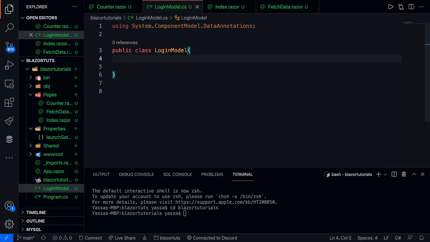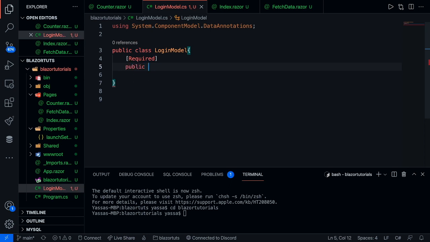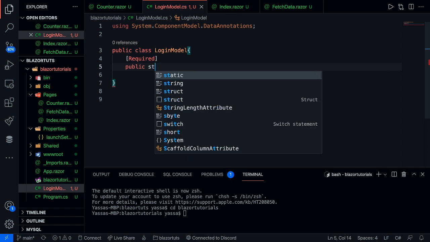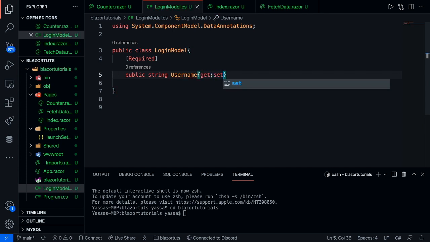Okay, so before any value that's required, you're going to put square brackets, and then you're going to write with a capital R, Required. Then you're first of all going to write a public variable, and it's going to be whatever data type you need. So for this, we're just going to be using two strings. String username, all right? And what you will want to do is get the value and set that value.